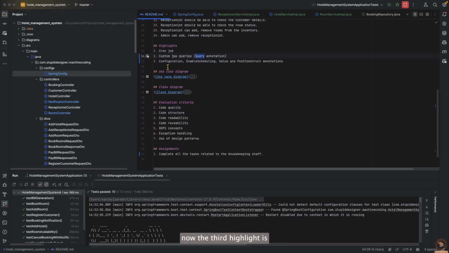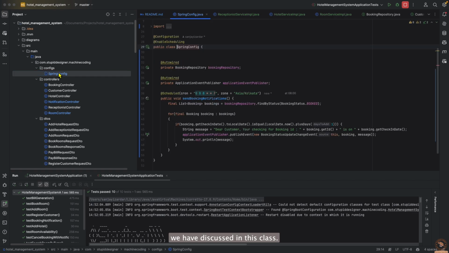Now the third highlight is all these annotations: configuration annotation, enable scheduling annotation, value annotation, and post construct annotation. The configuration and enable scheduling annotations we have discussed in this class. For any configuration in our application, we use the configuration annotation. Then for enabling scheduling in our application, we use the enable scheduling annotation. So here we are using these two annotations.